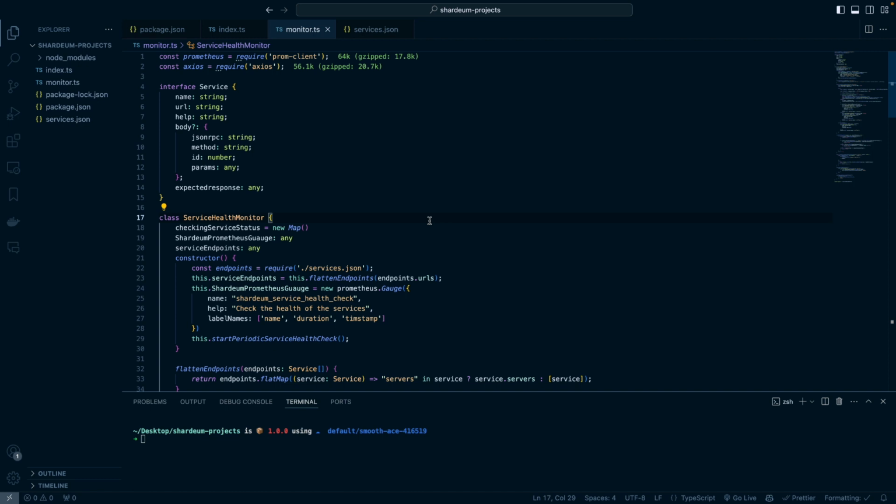What we want to have at the end of the day is something similar to GitHub's status page. If you go to githubstatus.com, you would see that status page. We are trying to build something like that, but instead of GitHub's services, we want to monitor Shardeum's services, like the RPC server, the archiver, the monitor server, and so on and so forth.